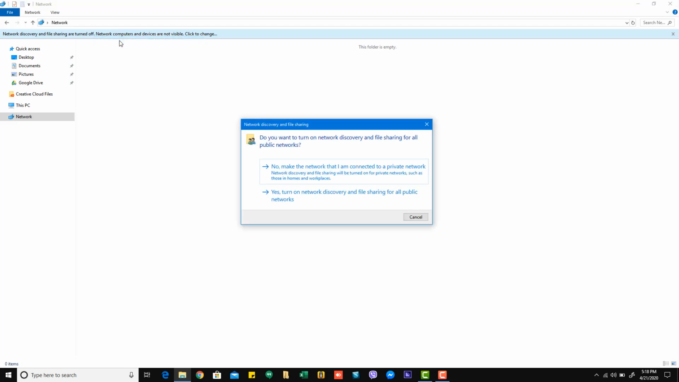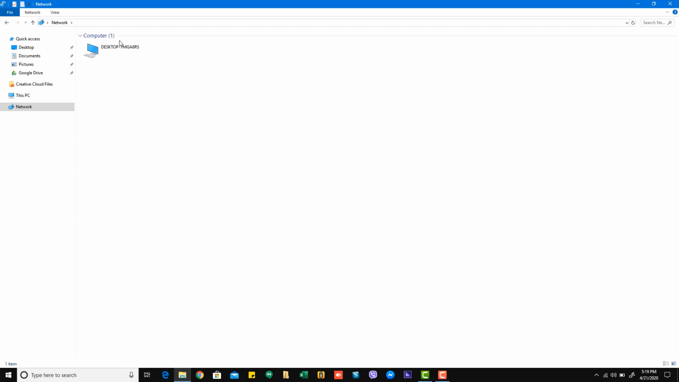So simply click on that and it gives you an option. It asks you, do you want to turn on network discovery and file sharing for all public networks? If you don't want to make your computer public, then you can simply select no, to just use it for a home network. In my case, I'm going to say yes, but usually it's not a good idea to say yes unless you really want to use a computer to share files with other computers as well. So I'm just going to say yes, and now it actually shows the desktop right over here.